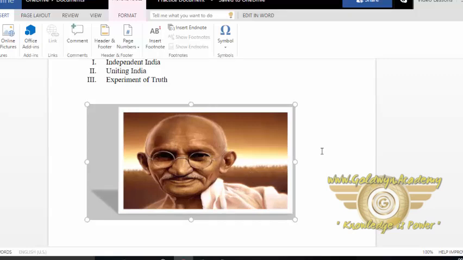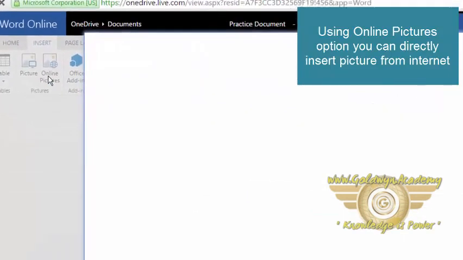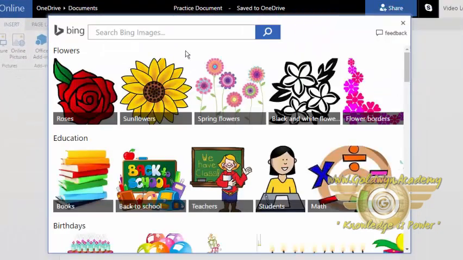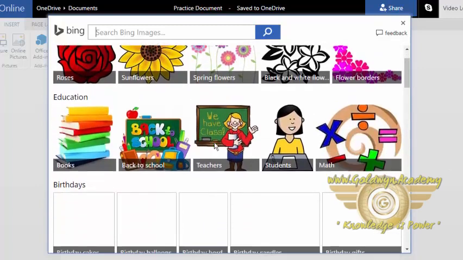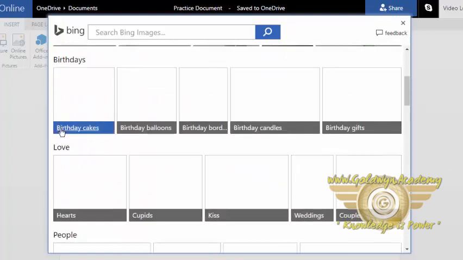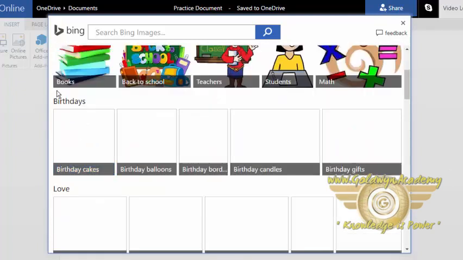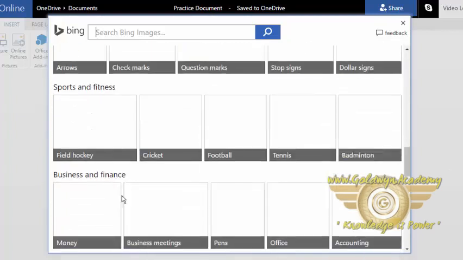Now what if you want to insert pictures from online? To insert pictures from online, click on these Online Pictures and it will open up one window. Now these are some pictures which are suggested by Microsoft. So if you find anything useful for your document, then you can select that particular image. It has various categories like education, birthdays, love, food, people, animals and many other categories.